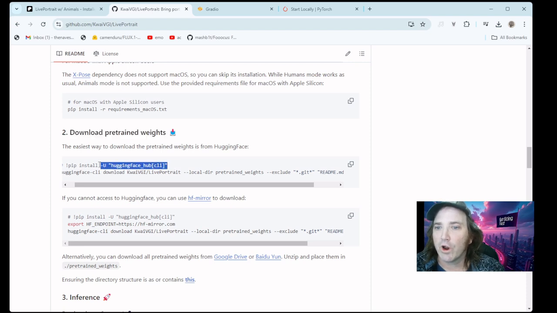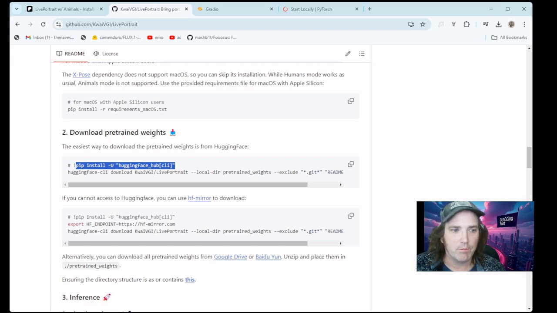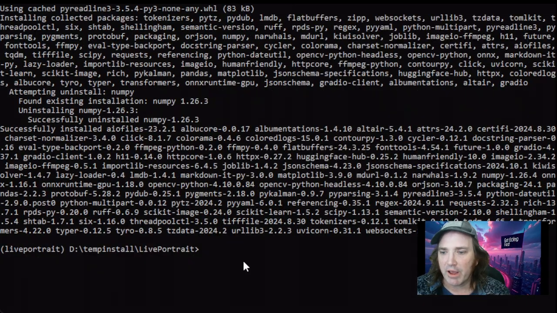So we're going to go ahead and highlight this. Don't bother with that exclamation mark. Highlight everything except for that and that. And what we're going to do, we're going to go back to our command prompt. We're going to paste this in.